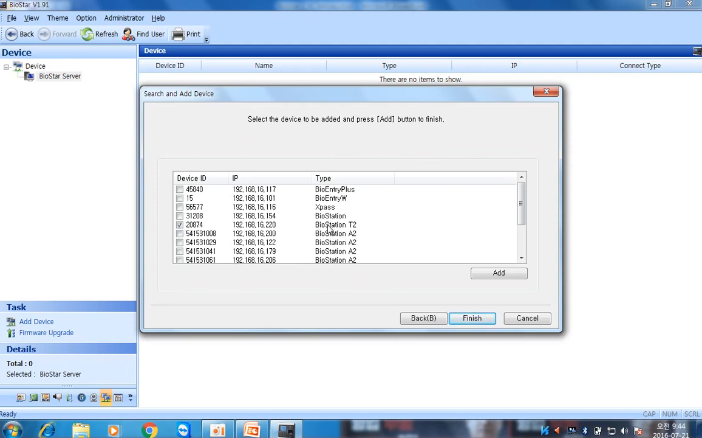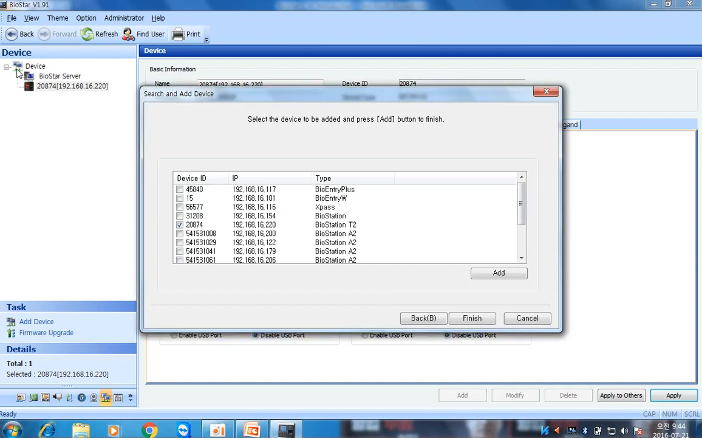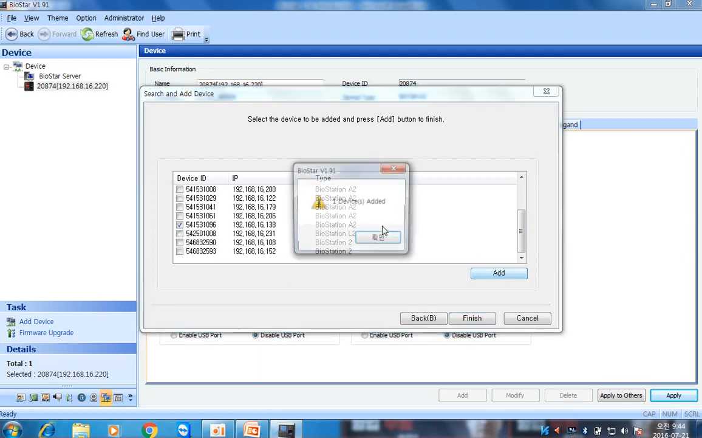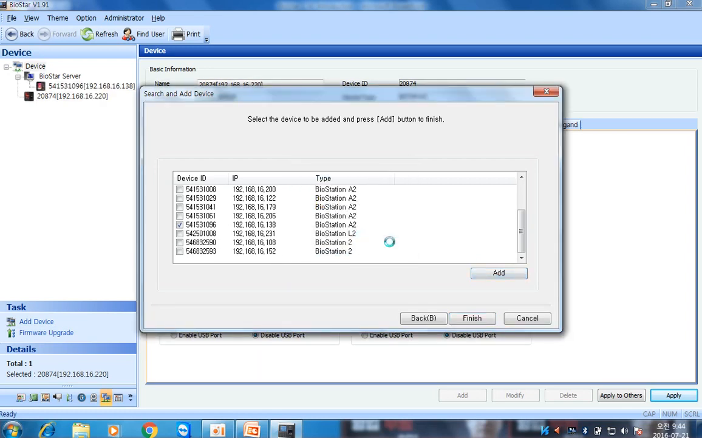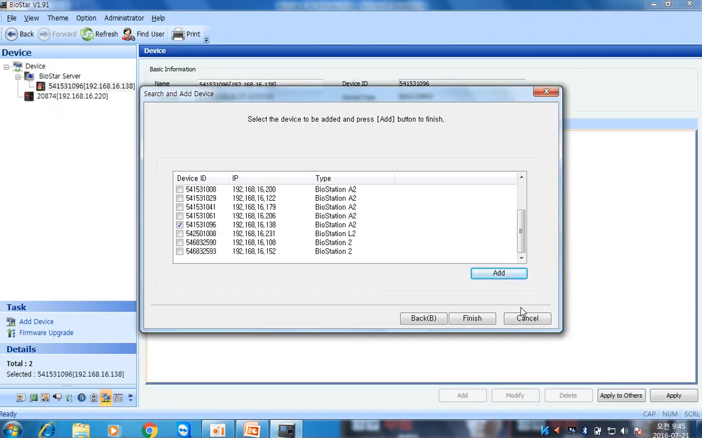This device, T2, is the one next to me. When I click add, because the connection mode is from server to device, it will be located under the device tree. Just like this. How about the A2 right next to me, which is this one? When I click add, one device is added. As you see, this device will go straight under the BioStar server tree, even though the connection mode was from server to device.